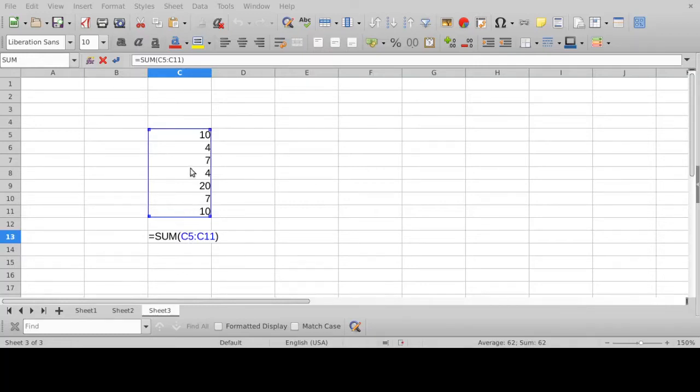So C5 through C11 is all of those cells between C5 and C11, including the two endpoints C5 and C11. Okay, and when I hit enter, it simply calculates those. It still updates if I go into the function, into the block here, and change that 4 to, let me change it to 22. And I hit enter, you'll see that the 62 at the bottom updates to 80.